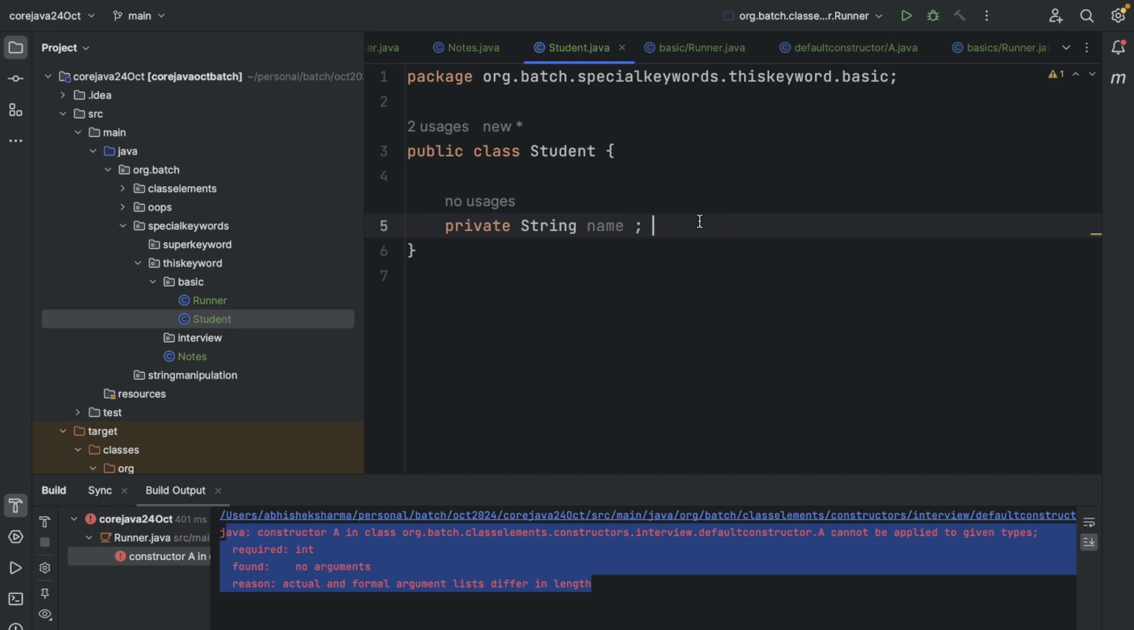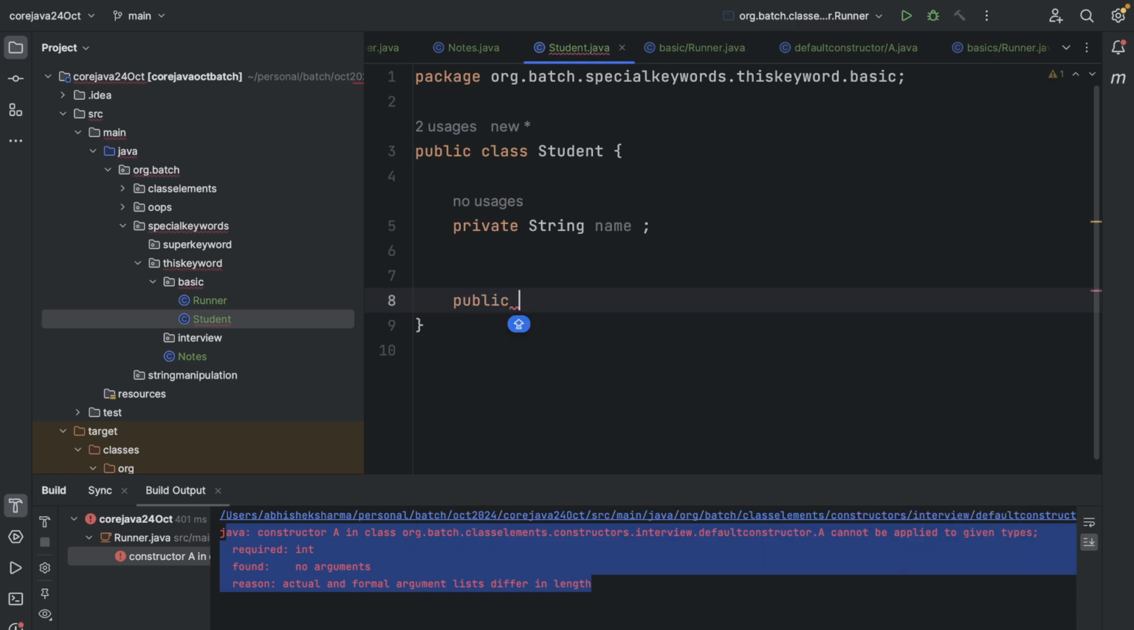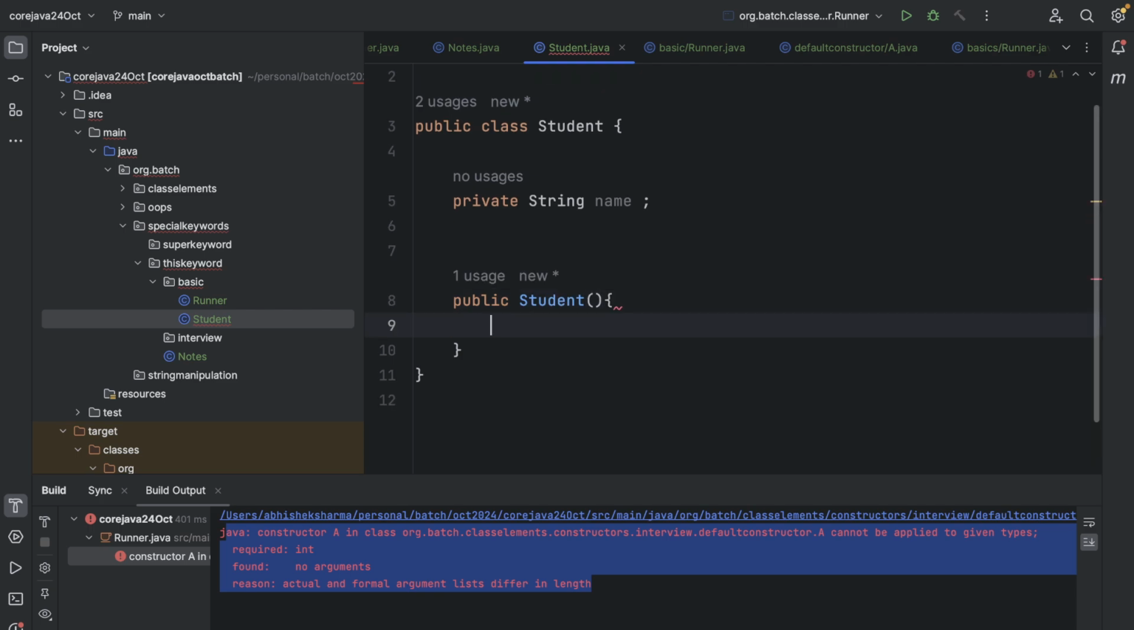But with the constructor, the constructor name should be the same as the class name, and then I can say String n, just for name, and then name equals n.